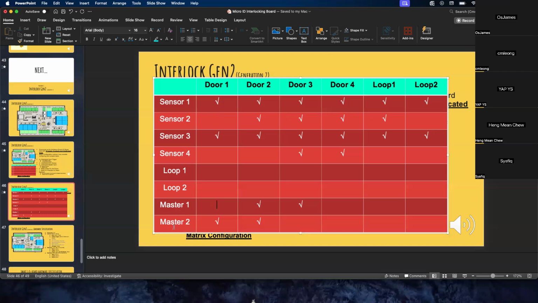You can actually select which one. Let's say fire. When you're going to have fire input, you can say the master release. So you can set up a master one as fire release, and you can set which door should release when the fire happens.